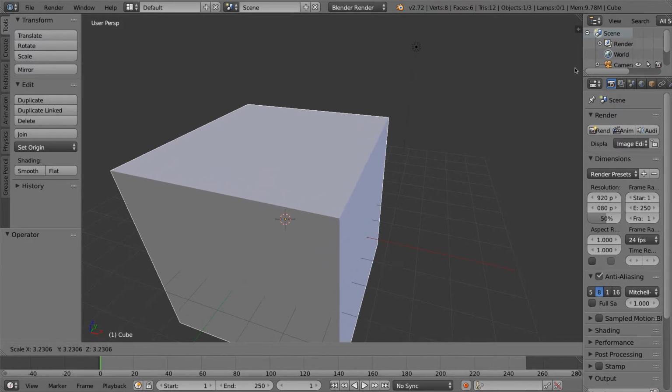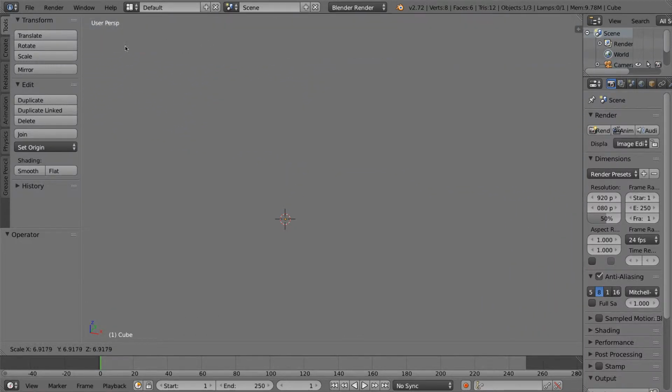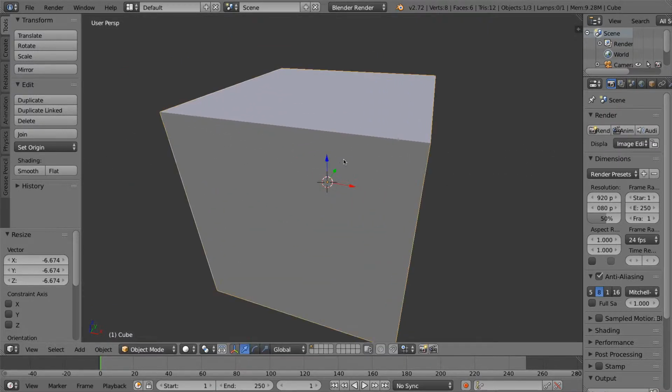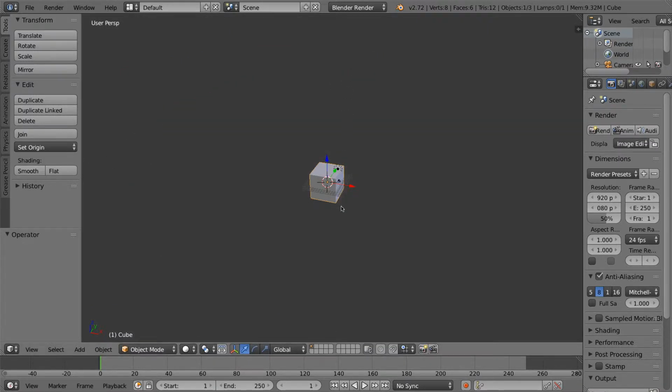You can scale it up in size. So if you press S, you can scale it up and down. This also works with the axis. You can scale on the Z, Y, or X.